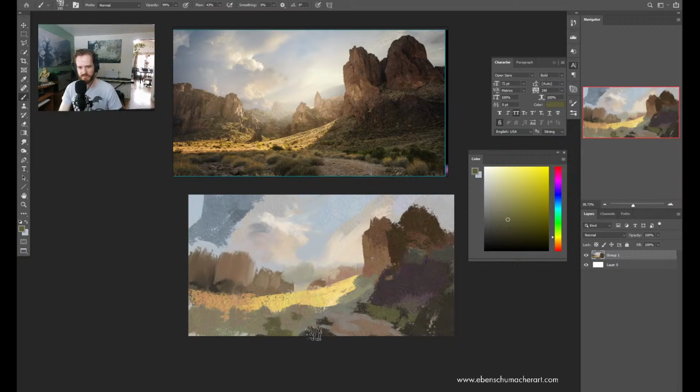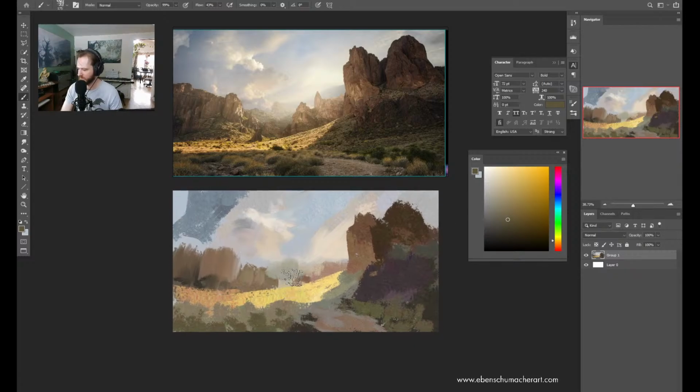Nice. I'm liking the colors that are starting to develop here. Welcome, Frederick. Nice to see you here. There's a lot of good chatting going on here about various reference things.